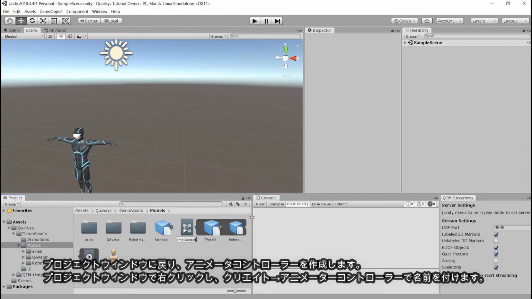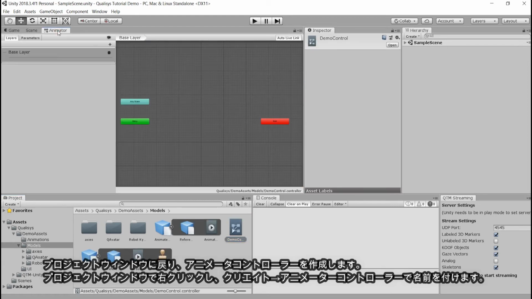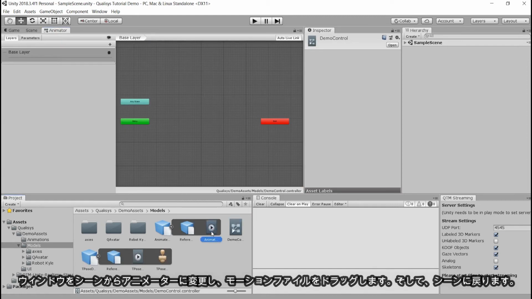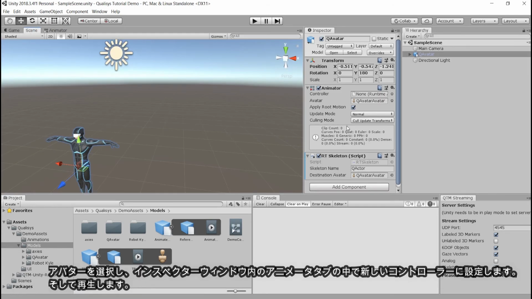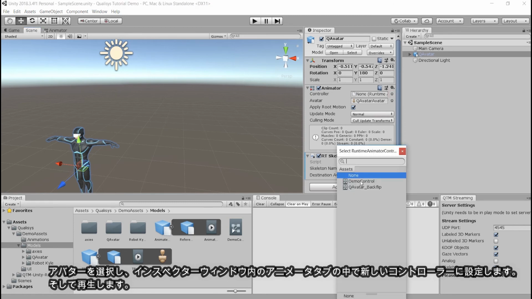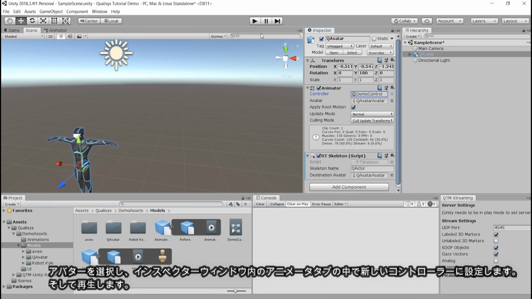Give it a name. Switch the scene to Animator. Drag in the movement file from the animated FBX. Return to Scene. Select your avatar. In the Inspector window, under the Animator tab, apply the new Animator controller and play the scene in Unity.